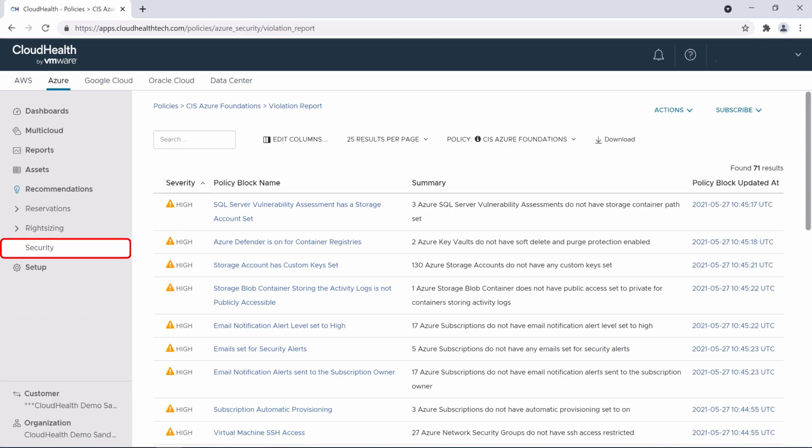The last part of the recommendations area is the Security Recommendations page, which lists out potential security issues. These security recommendations are based on the CIS Azure Foundations benchmark. You can click on each row to expand and see additional details and instructions on how to remedy the issue.